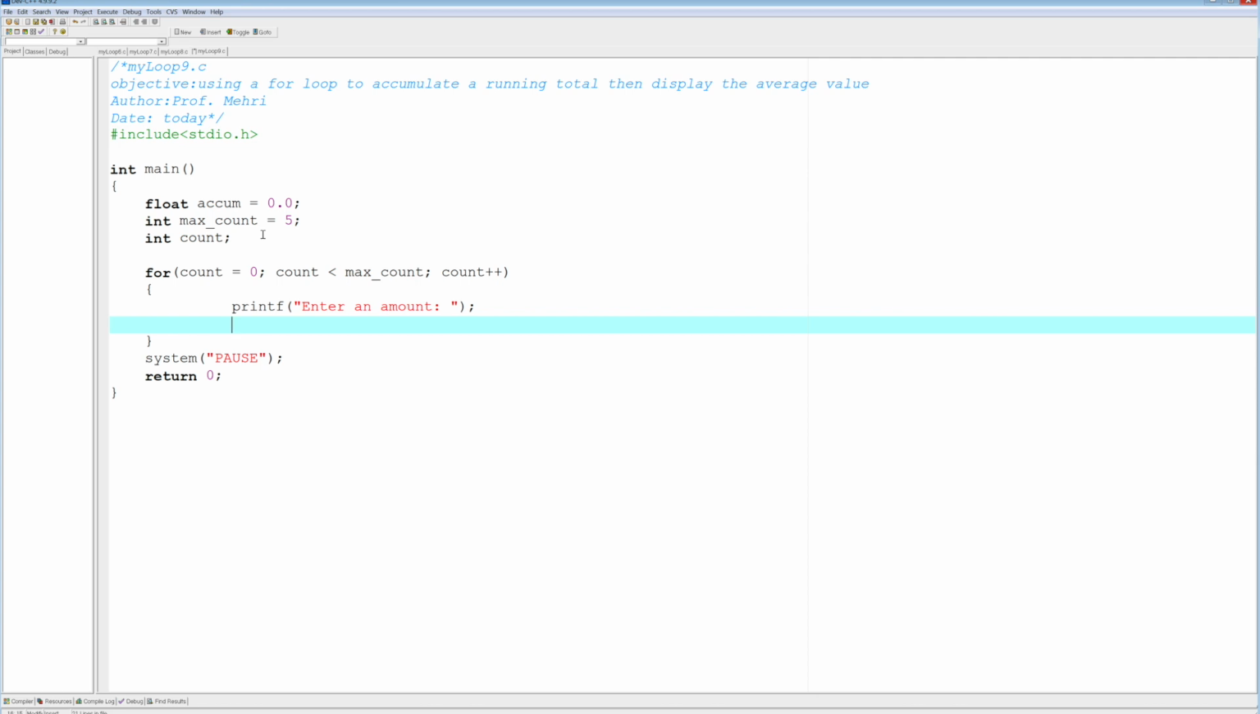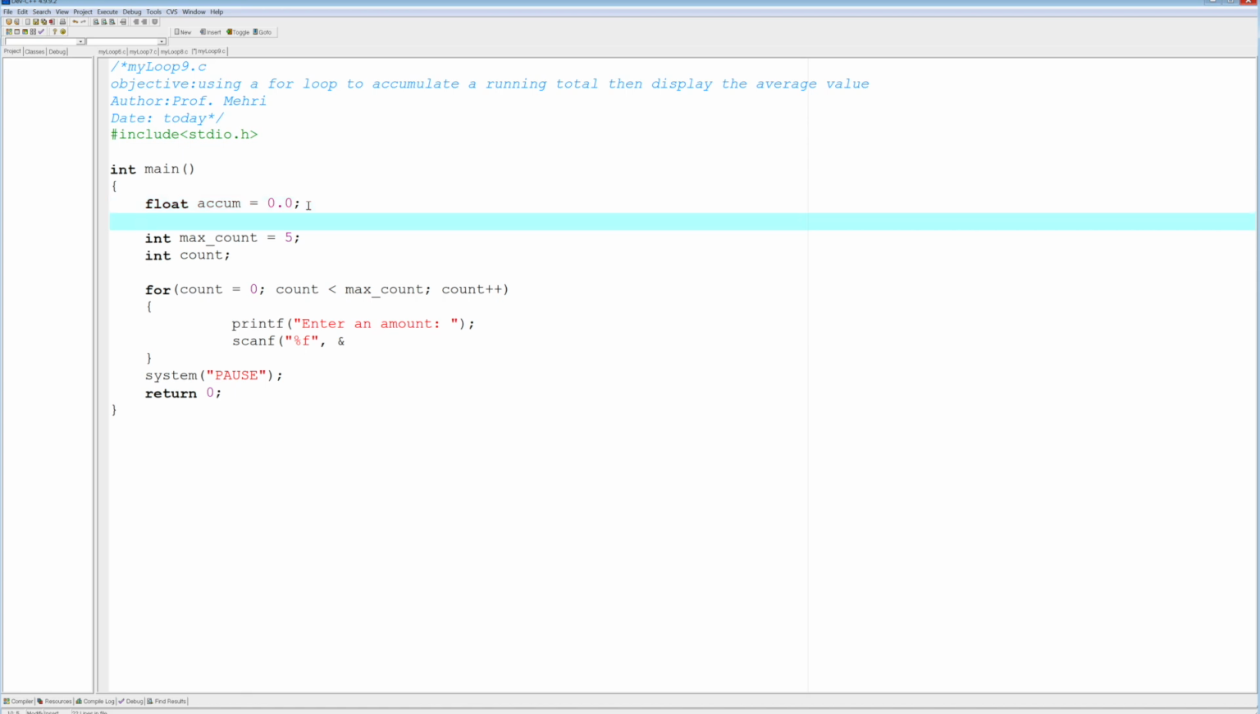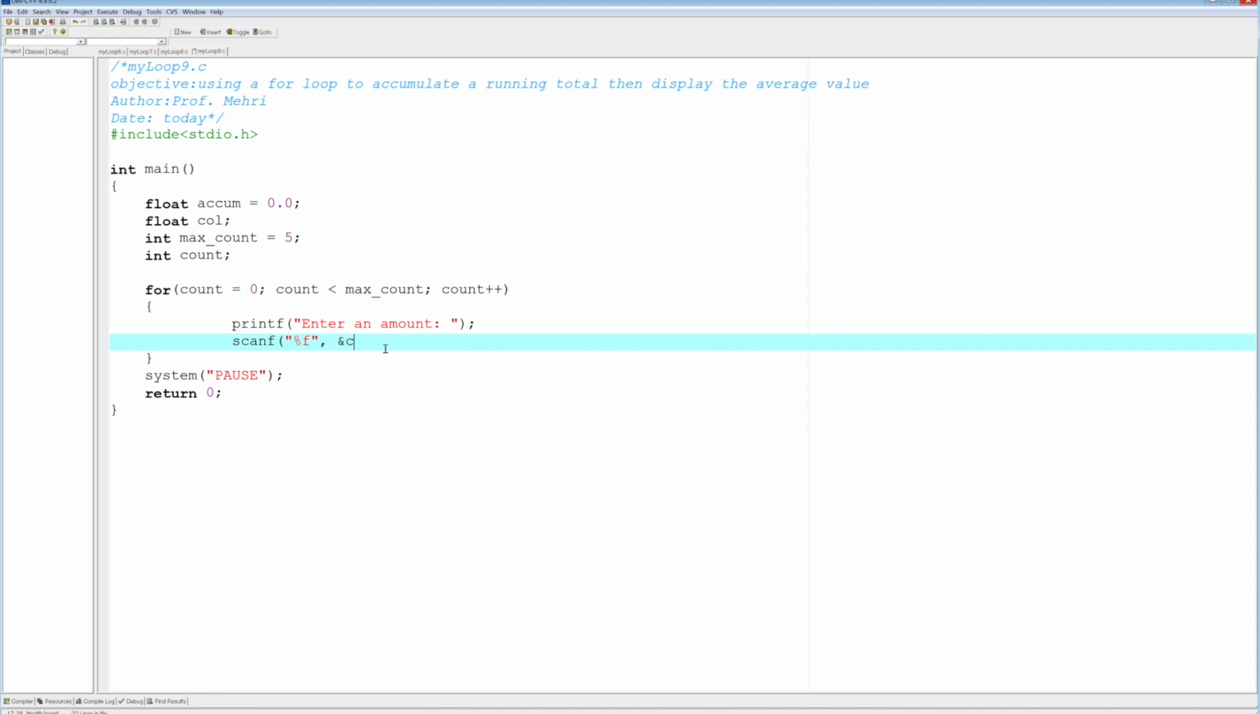With an integer, you're going to have to enter whole numbers or things that are whole, right? This here allows me to enter things like 55.3 as an input. And if it is a float, make sure you do a %f here. Now, I'm not going to straight up put in the accum. I'm going to need a variable here to collect. So let's call it float, and let's call it collect. And then we're going to put it in the collect variable right here.